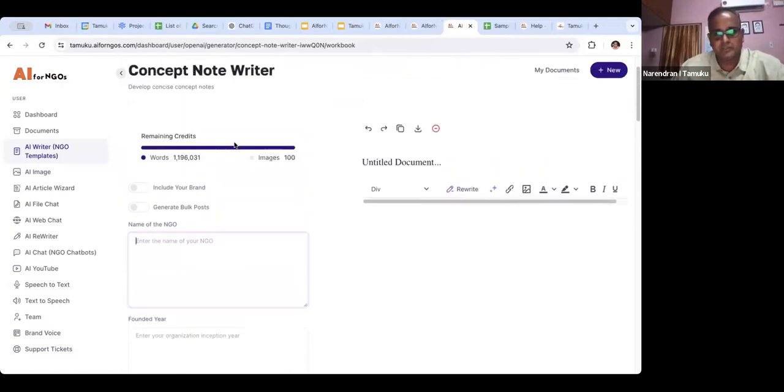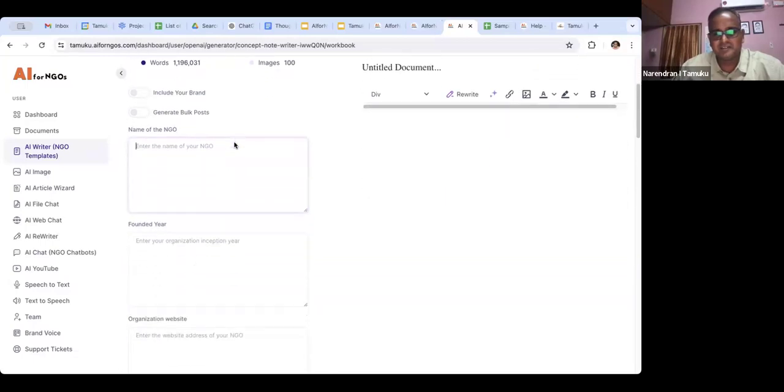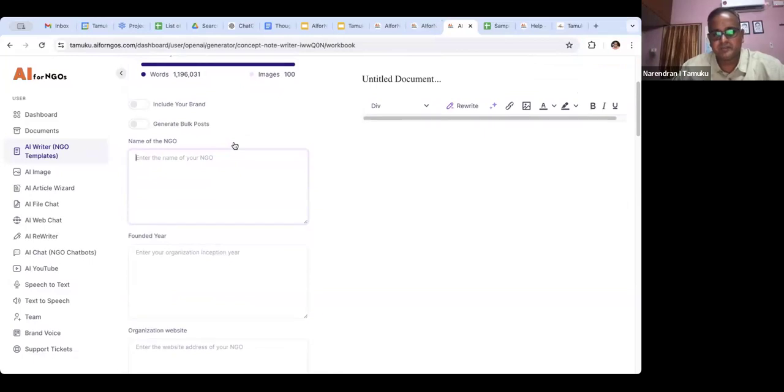But can we create a proposal for any NGO here? If not, I can use any random names. I'm sure everyone would want to see. Any takers? It would be really great to have someone volunteer.